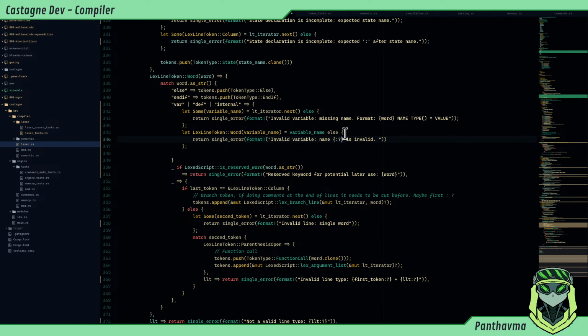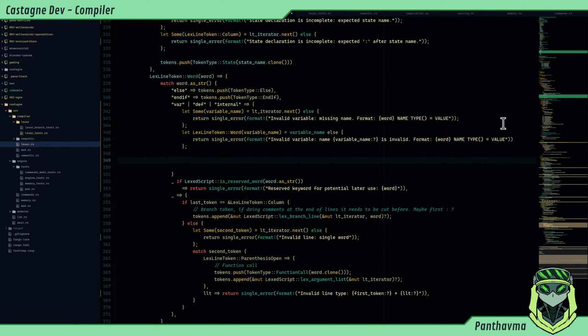I know it's not the best here, but I just keep all format. Okay, thank you. Okay, so now we got the variable name. Perfect. So now it's time to get the type.